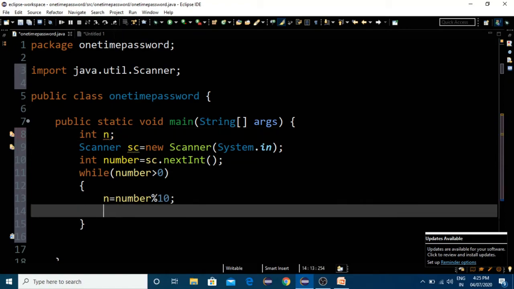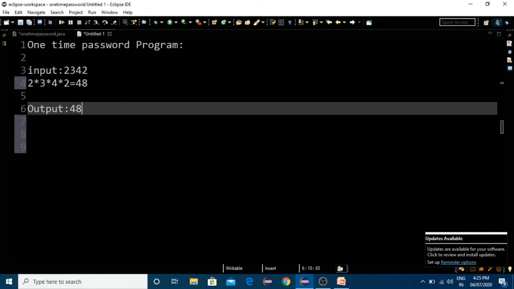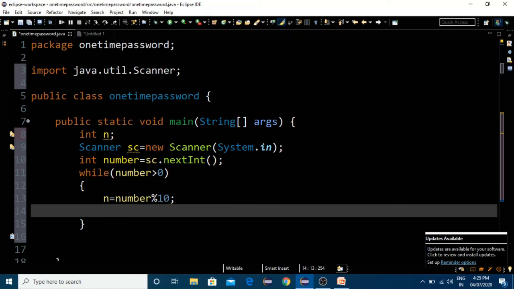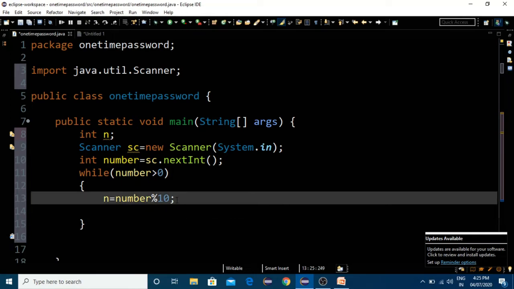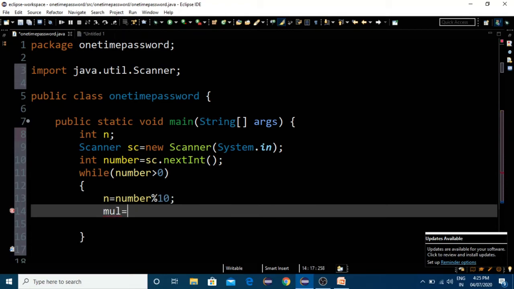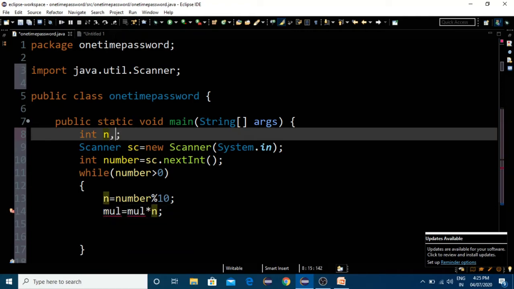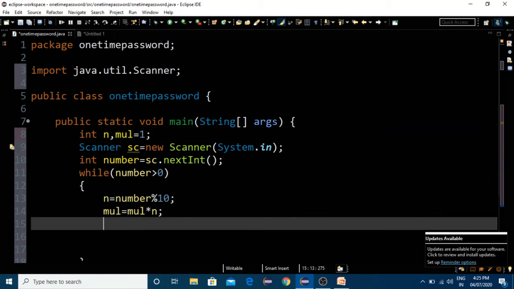Now we need to use a multiplication operation, right? Because here we are doing the multiplication of each digit. From the operation n equals number modulus 10, I am getting each individual digit here. Now I need to multiply each digit. Let me take mul as a multiply variable. Multiply by n. Let me initialize this multiply value as 1.